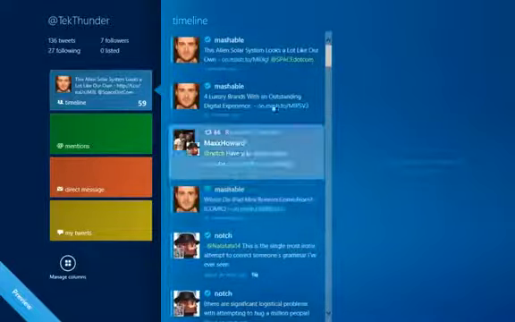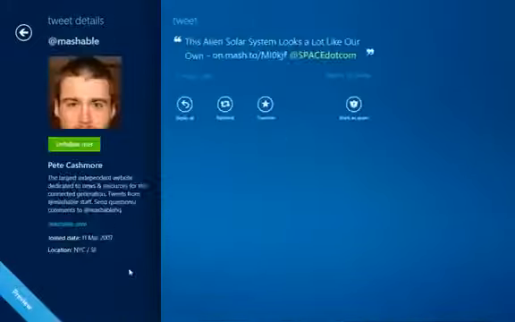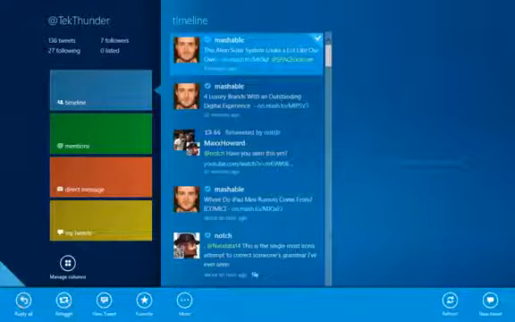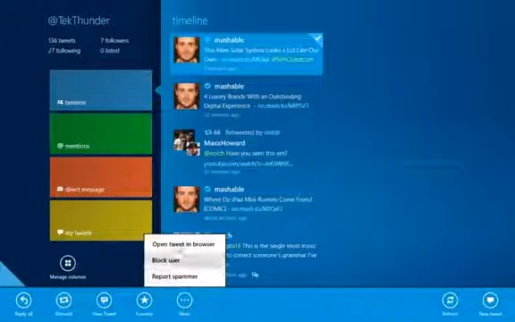You can also click on one, and if you want to, you can view the tweet in full screen. If we go back to that, you can reply to it, you can retweet it, you can favorite it, or you can block this user, open the tweet in your normal web browser, or report it.